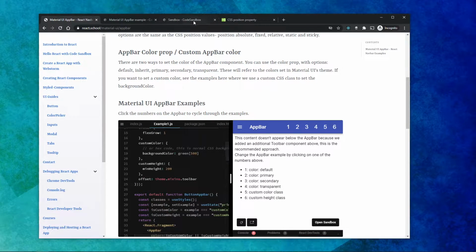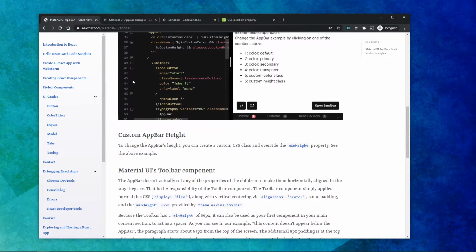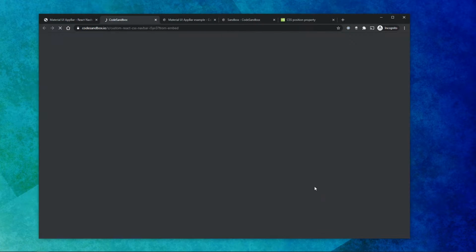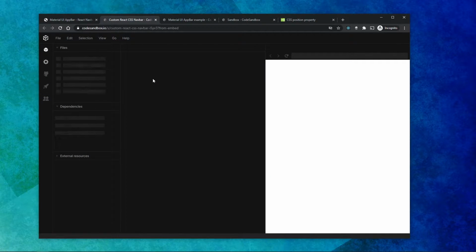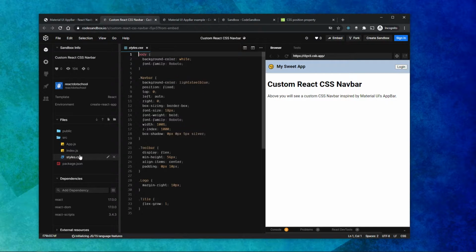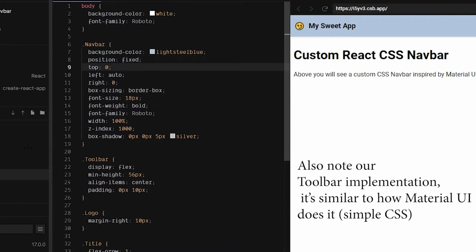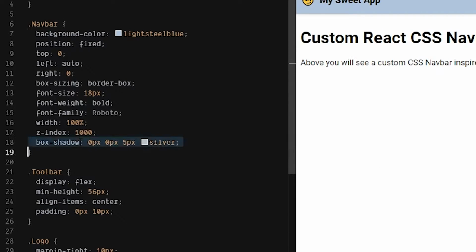So let's go to the example here of the other sandbox. If you scroll down, you can open this sandbox. In this example, this is the custom CSS for this. So position fixed, here you can see this is where we define that. This is also what Material UI is going to use for most of these: width 100%, some z-index, and then the box shadow.